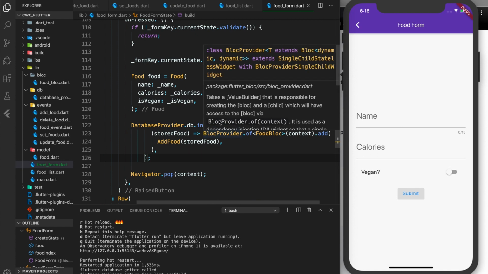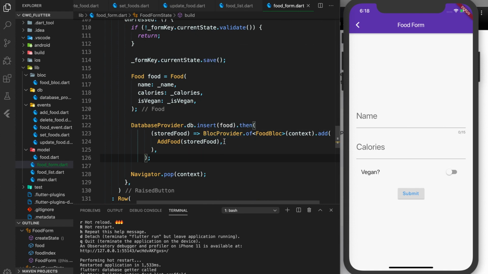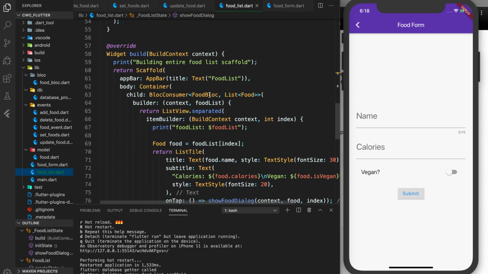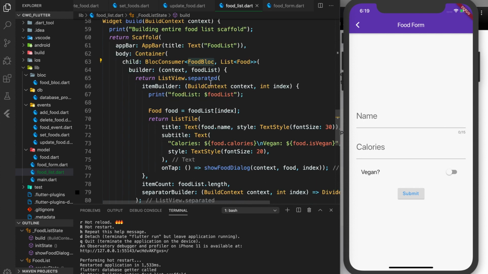Okay, so we insert our food into our database. We await that future after it completes. Then we tell block that we've added a new food and pass in the stored food, and the block gets updated with that new food. And then our list should get updated too, because if we go back to our food list here, our block consumer is listening for the food block. So whenever something changes in the food block, this will get updated. And then we have our new food list, which should have our new food that we just inserted. We should see it show up in the food list on the screen.